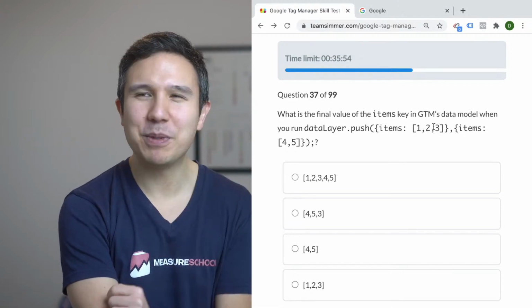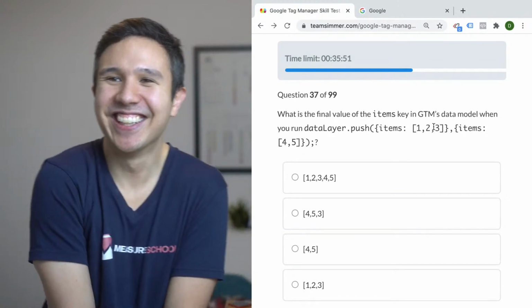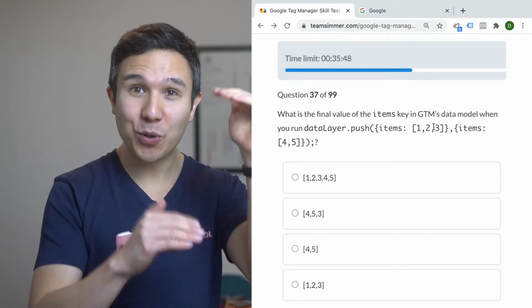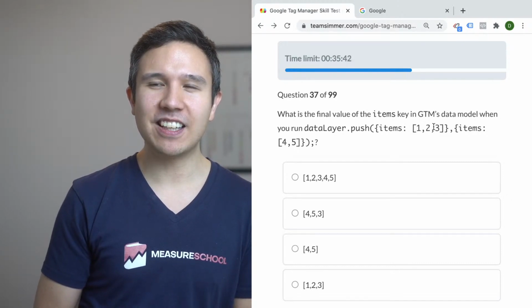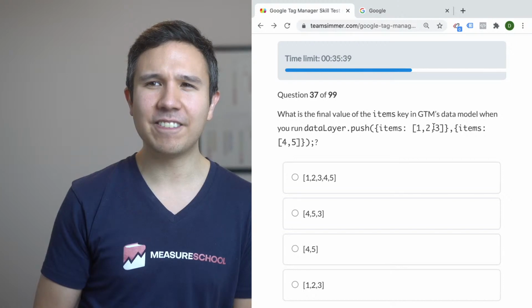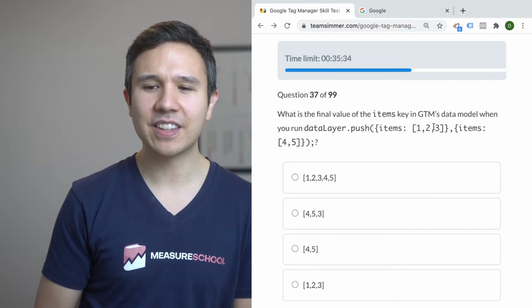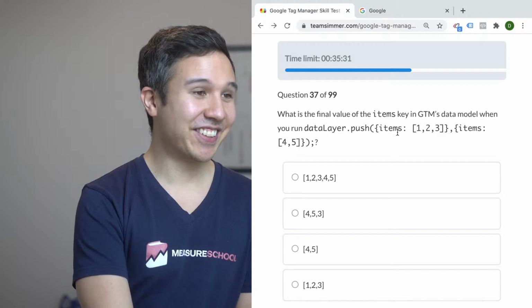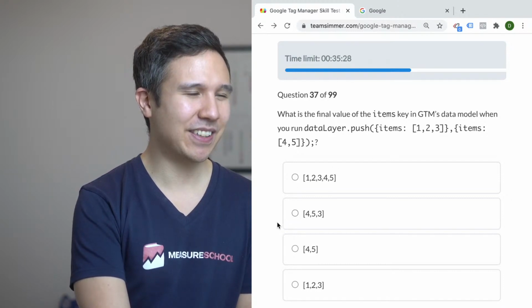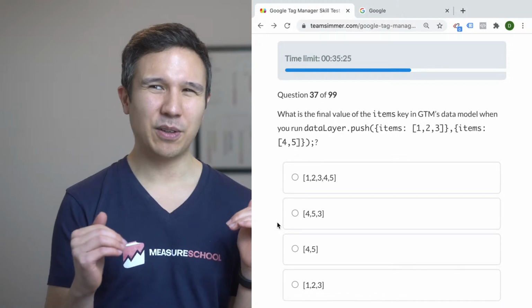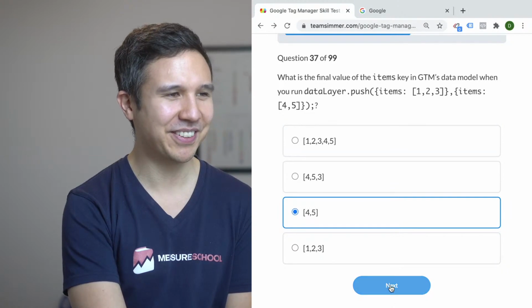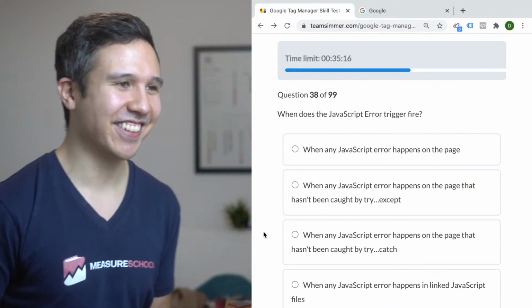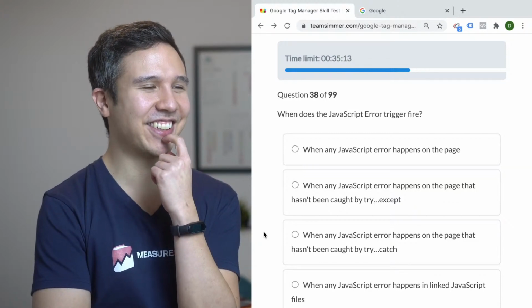The items key, would it be overwritten though? Interesting. That's an interesting thing. If it would be two push requests, then it would definitely get overwritten in the data model. But since it's... is this actually the items key? This is a good question. If it's 1, 2, 3, 4, 5, but then you would need to have kind of... no, that cannot be. So it needs to be 4, 5. I will go with 4, 5. That's something you guys can try out and see what it does in Google Tag Manager.